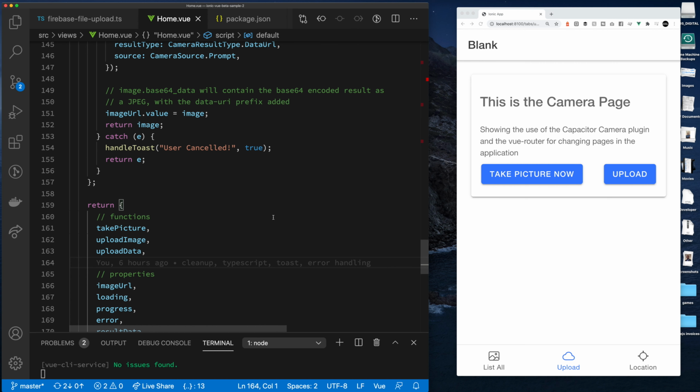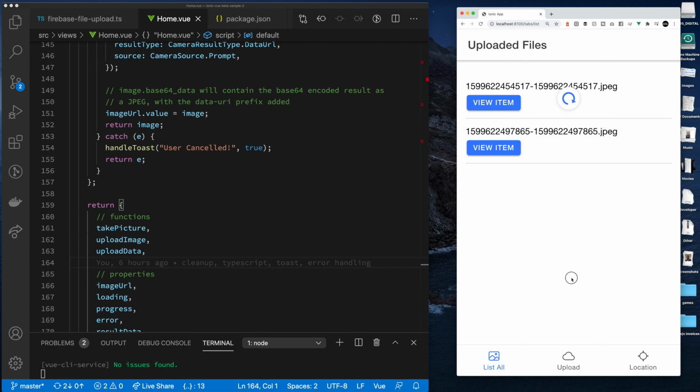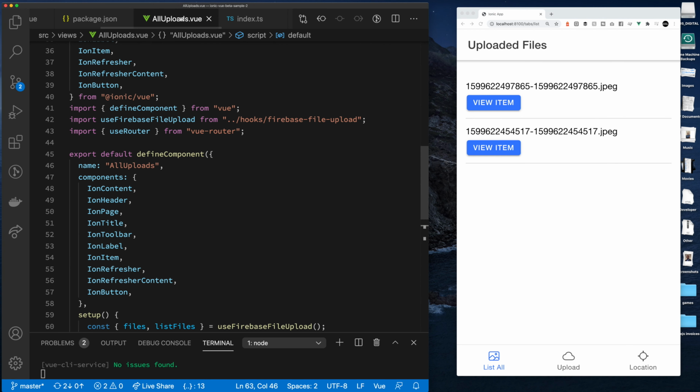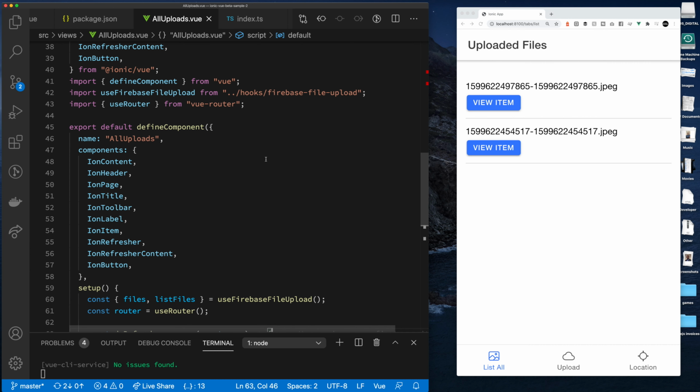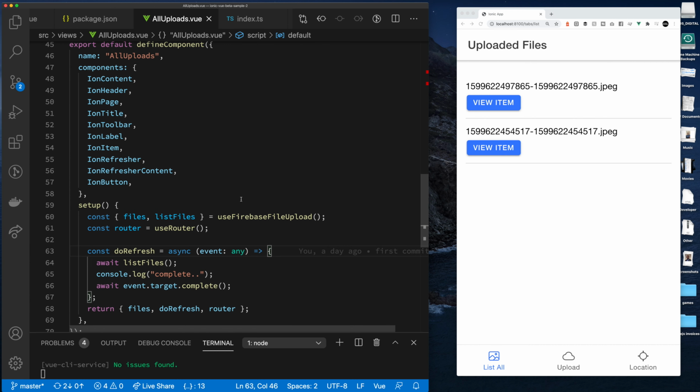But now let's spend a little bit more time focusing on the UI components that allowed us to build a pretty decent looking app quickly by taking the out-of-the-box components that were provided by Ionic. So let's go back to the list all page, and we'll start with the pull to refresh. So if we go back to the all upload view, composition API structured component, we're utilizing use Firebase file upload because we need the list of files, and we need to be able to call a function to update that list.